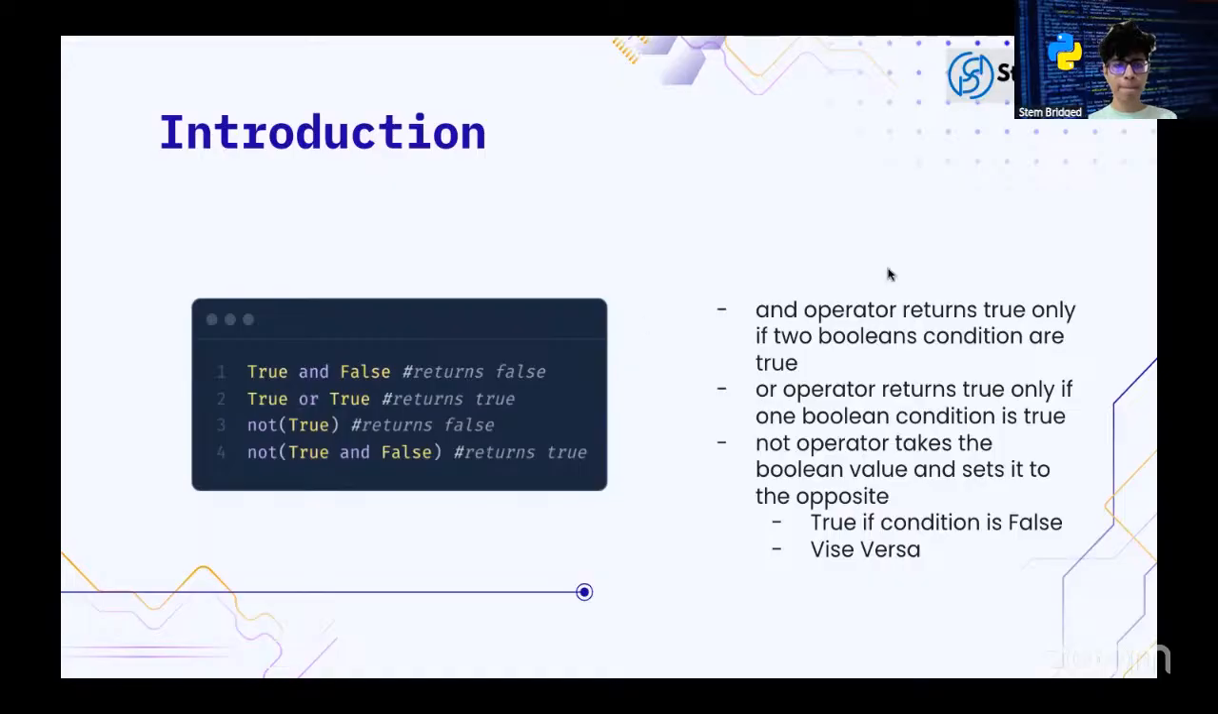Okay, the third one is the NOT. The NOT operator takes the Boolean value and sets it to the opposite. So over in line 3, it says not true, and that will return false. If it was not false, then that would return true. And you can also have operators inside of each other. So inside the not, you can have true and false. True and false returns false, and the opposite of false is true. So this line 4 would return true.